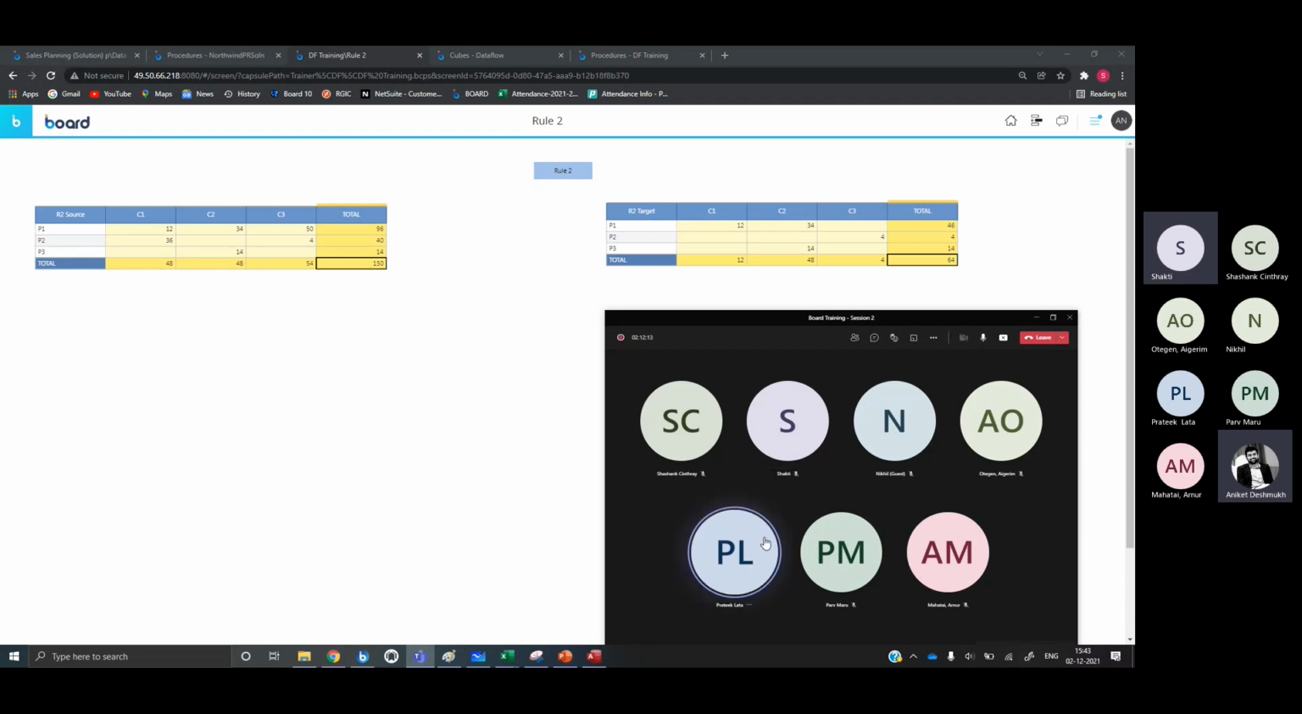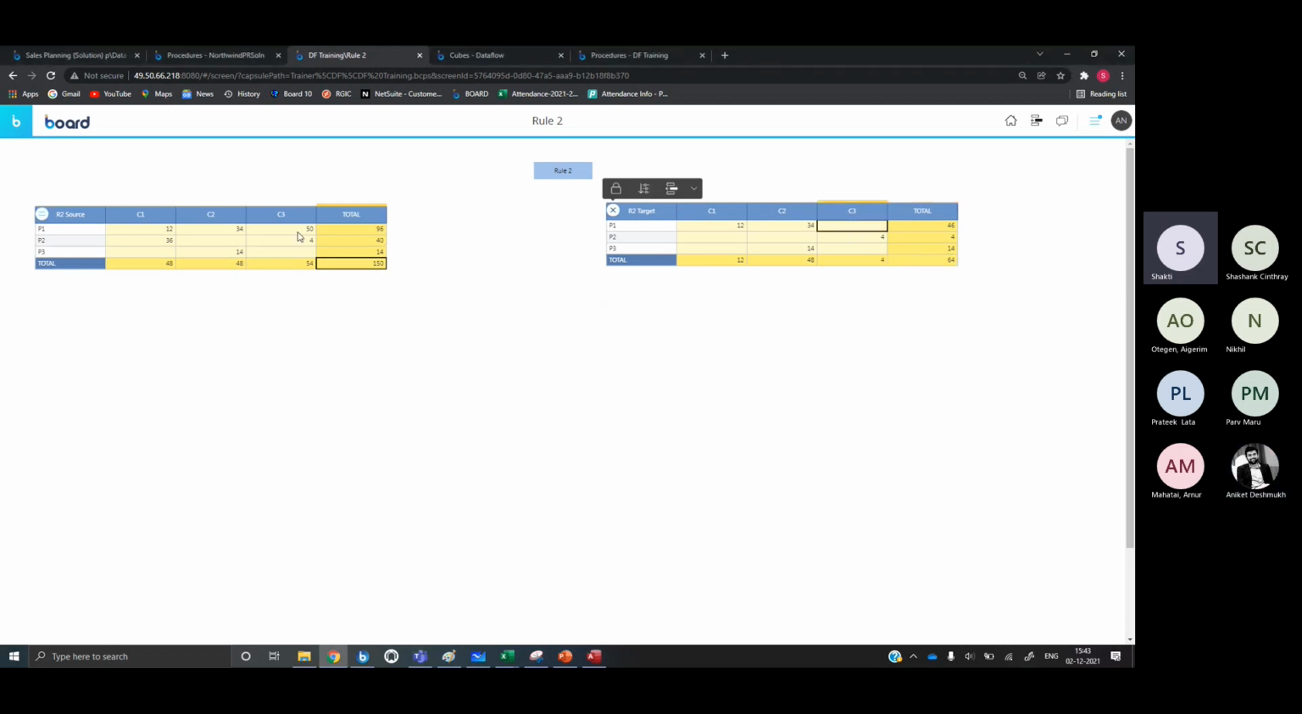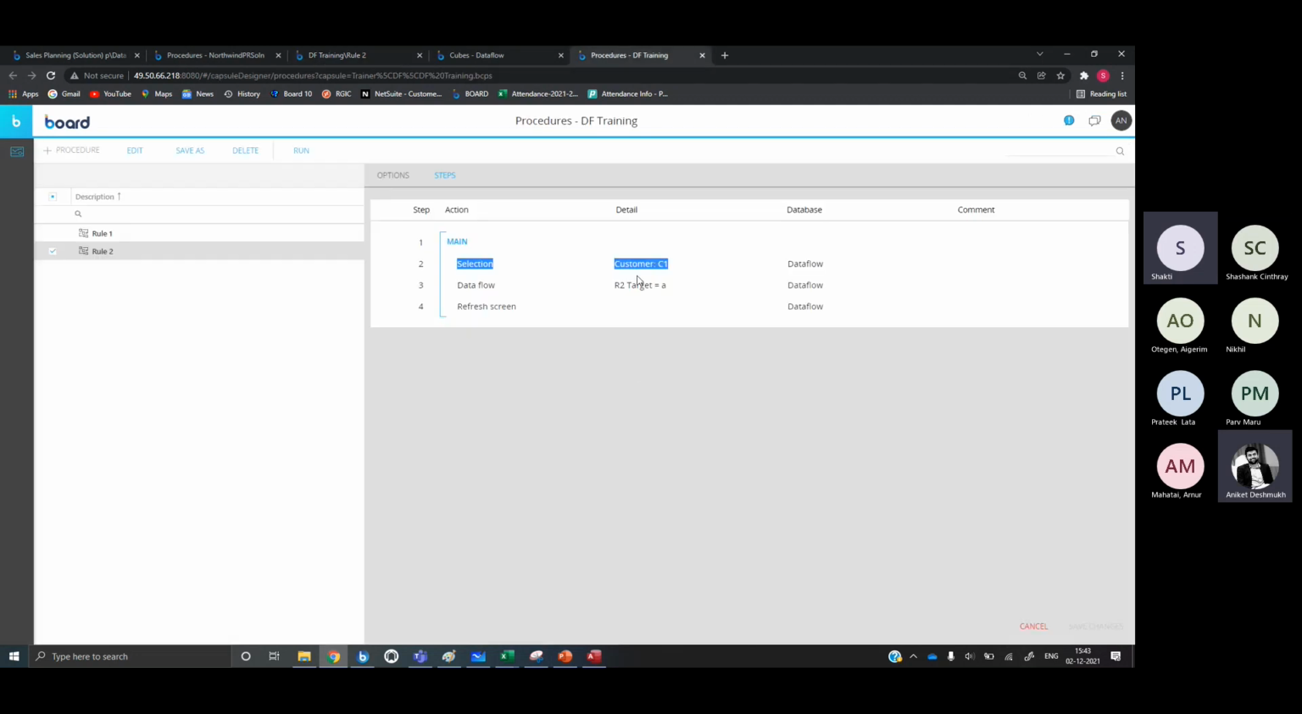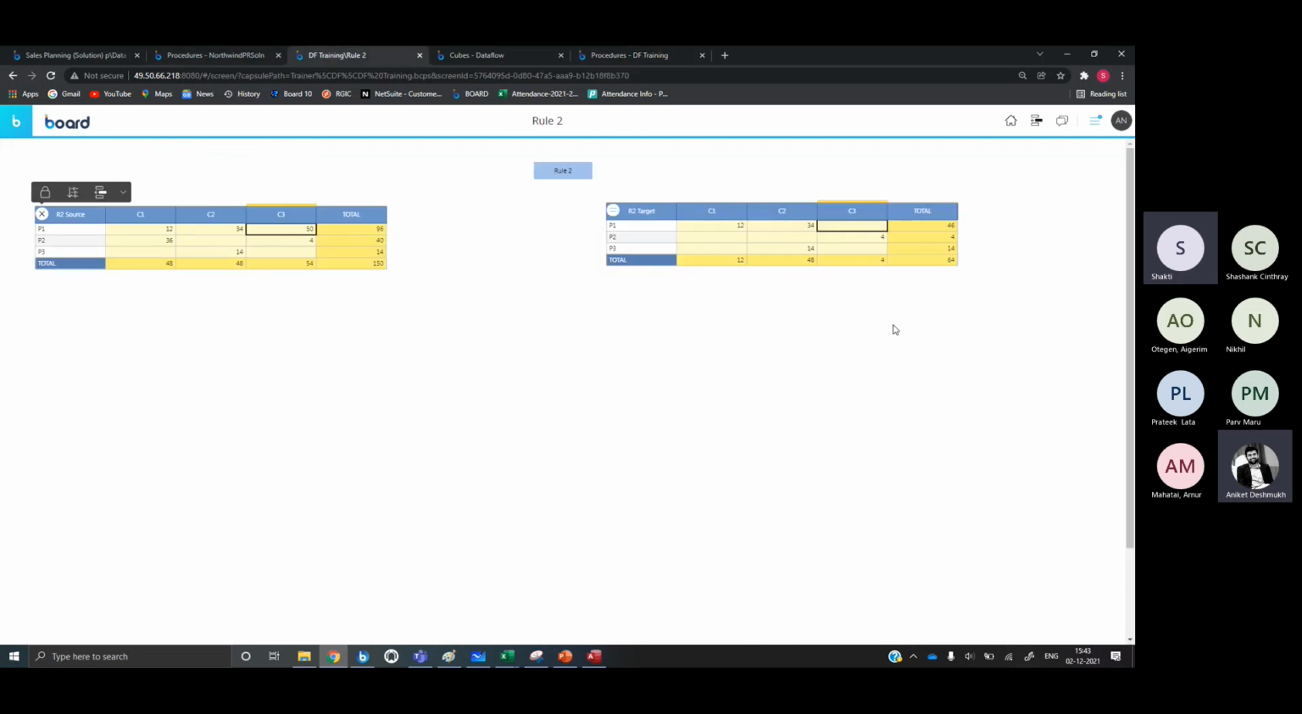Uh, 114. Okay. Sorry, Pratik. It's a very unexpected answer. Can you tell me how did you arrive at that? The data from C3 will be copied from target to source. So 50 will be copied. Okay. Just for your understanding, the selection is only on C1 and not on C3. In that case, would you like to change your answer? Then we'll add 64 plus 36.